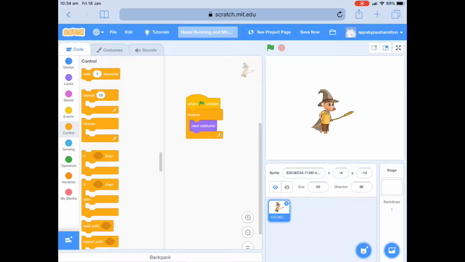Hey, welcome back. So in our last lesson, we got Hazel here. We imported the sprites as costumes. We ran this simple code to get Hazel actually running, and she looks great. But what we want to do now is actually get Hazel moving with that action. So we're going to bring in some motion.